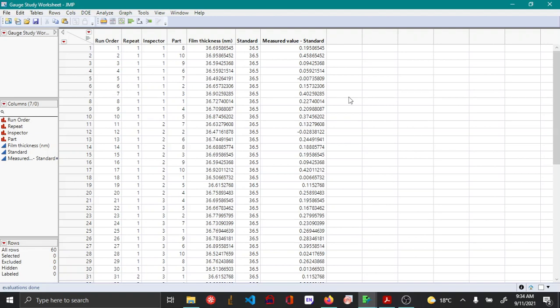In this video, we'll be seeing how to analyze measurement system bias using the measurement system analysis platform in JMP. So here I have the data of film thickness that was measured using an ellipsometer, and then I also have some standard. When you are analyzing bias, you actually need a set of standard values.